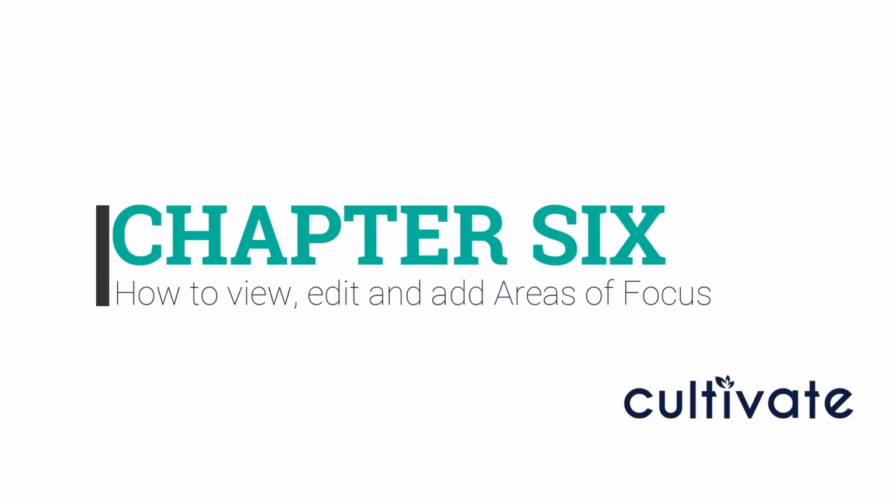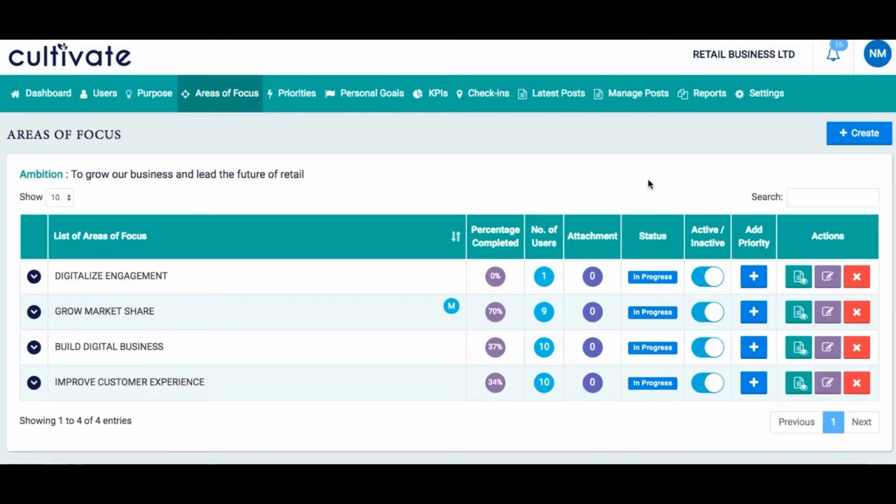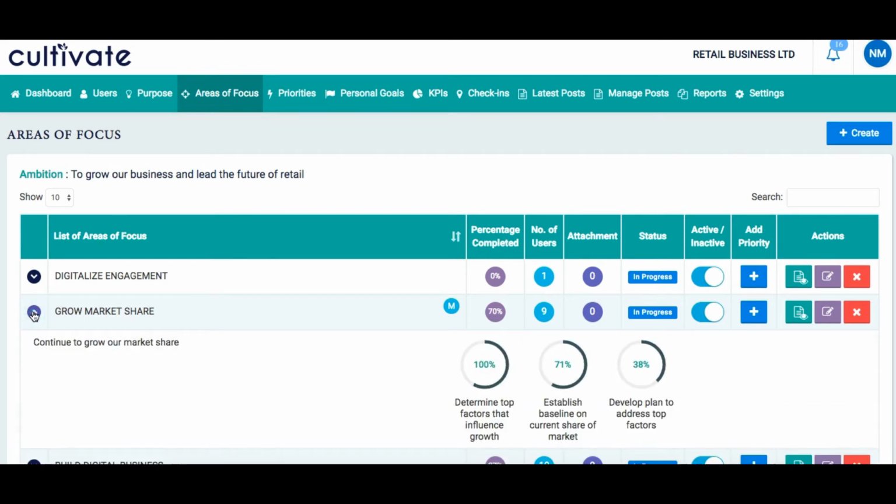Chapter 6. How to view, edit and add areas of focus. An area of focus is a lens applied to the business activities over a medium term to help your business move towards its long-term ambition. Below each area of focus is a list of priorities that an authorised user can set up and edit. This is a great way to view the progress that each area of focus is making.